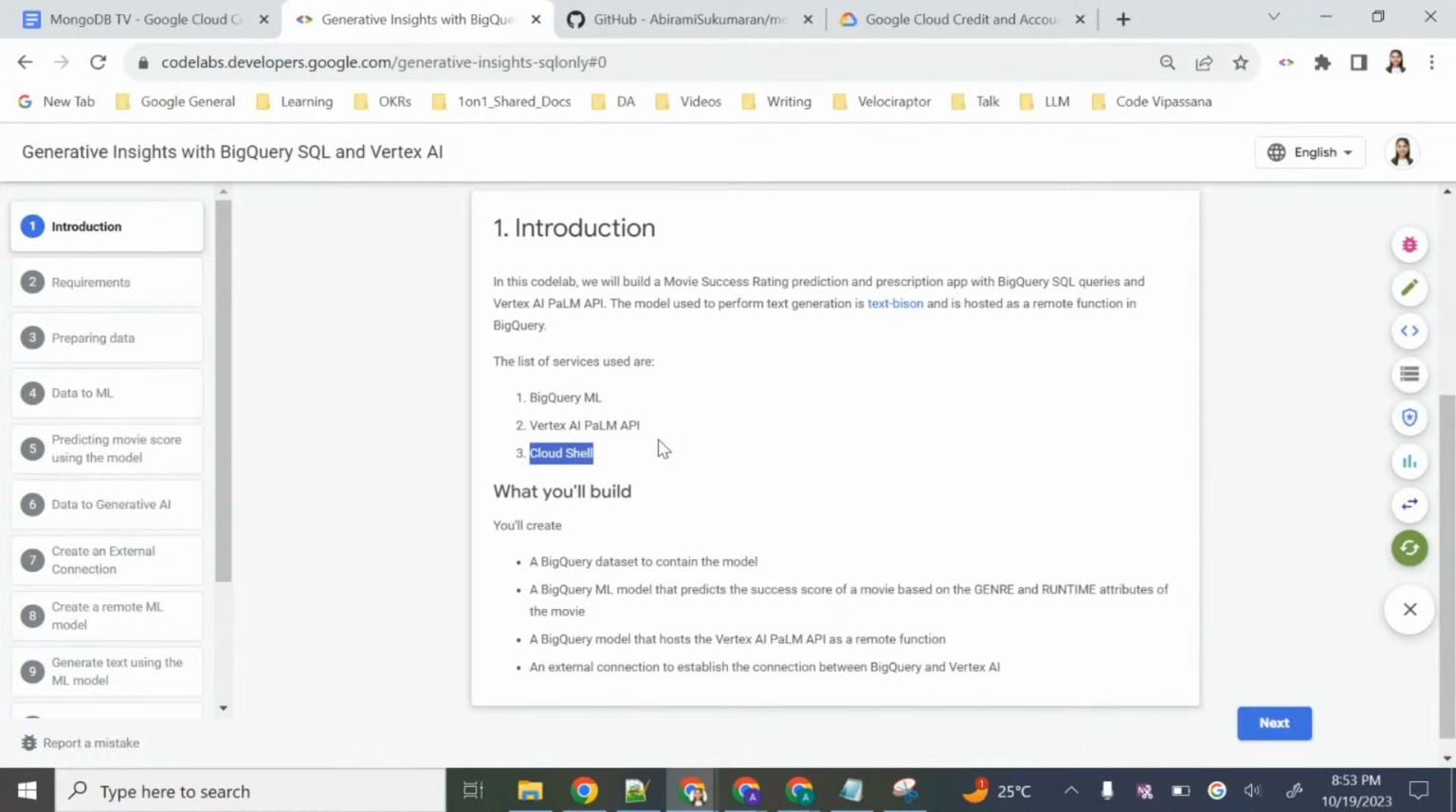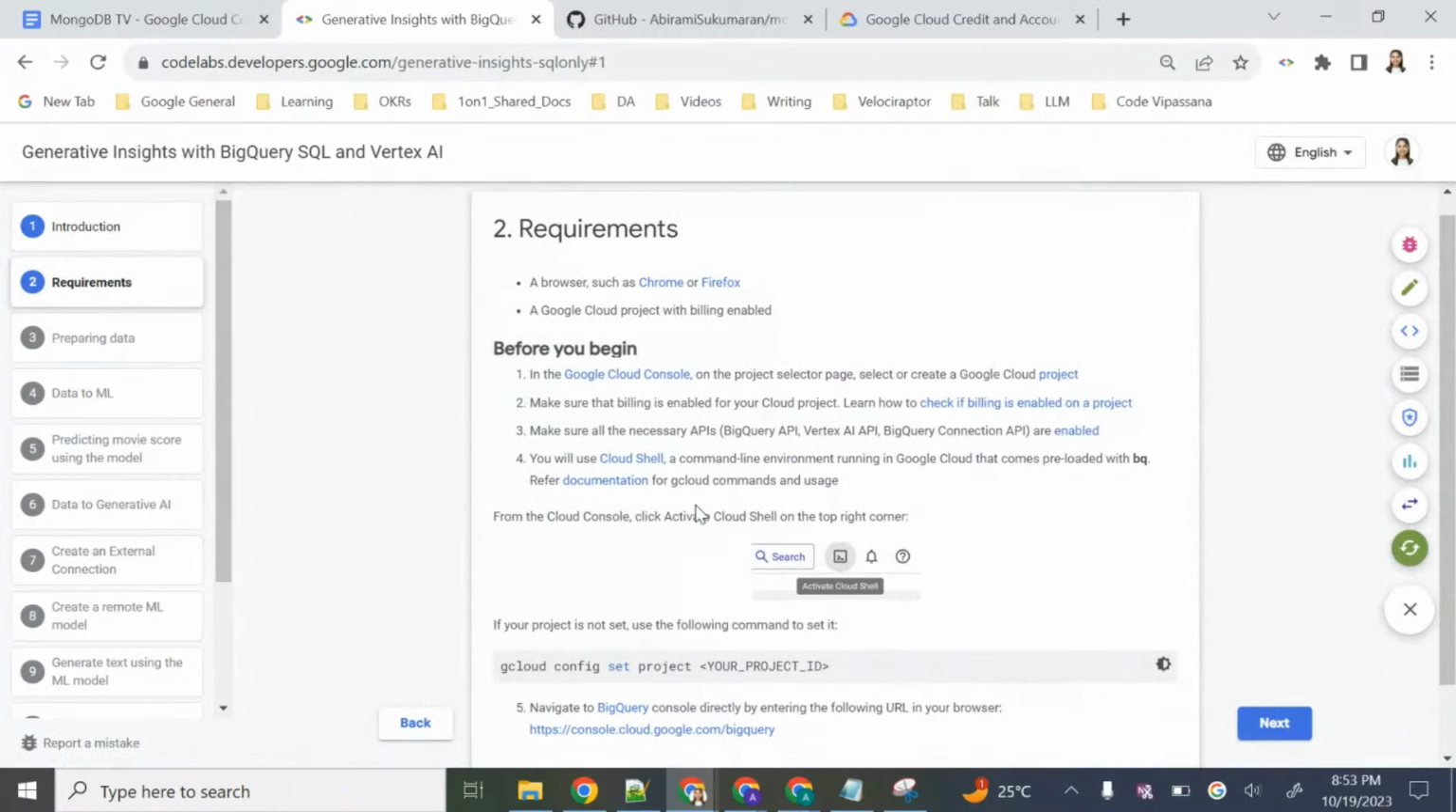And Cloud Shell, because we want to interact with the Google Cloud services with commands, just like a command line prompt, we use Google Cloud's Cloud Shell terminal. And the requirement is that you need to have your project created in Google Cloud, and it's pretty straightforward.